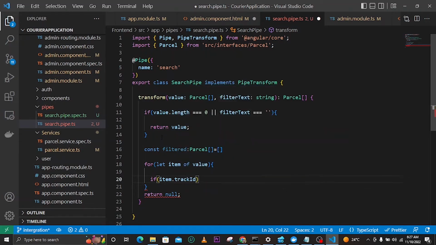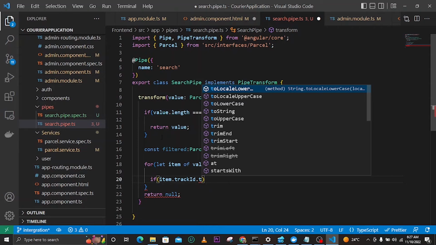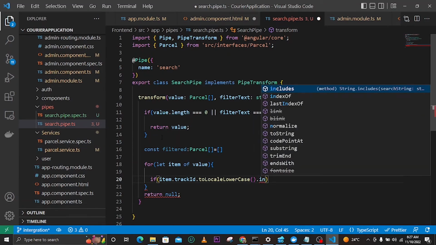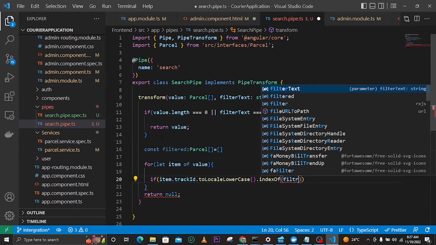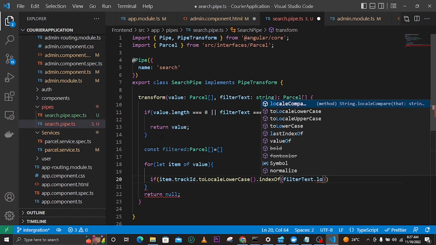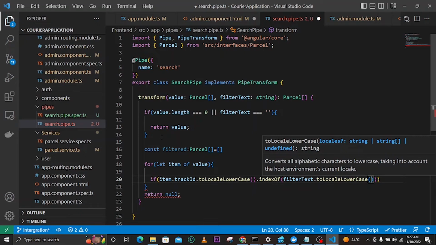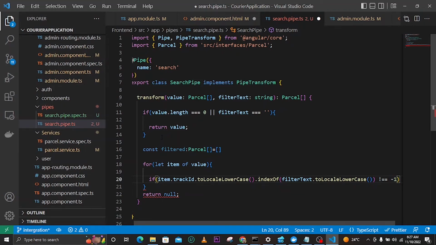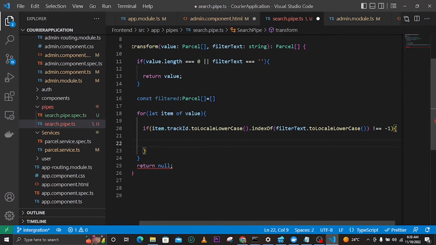So it is track id, and this track id we should lowercase it, as dot lowercase, just like that. We just lowercase, and we say dot index of. And now inside here we can say filter text dot lowercase, and then we call this function. And then what we need to add here, we'll say is not equal to -1. It should not be -1. This is meaning that it is in our array.